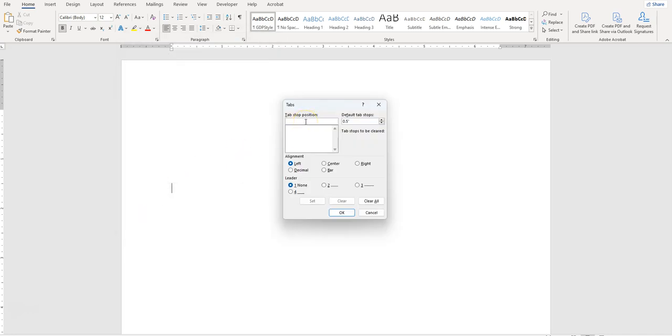So the first tab position is going to be 0.5. That's going to be a left tab stop. I'll click my set button. And then I need to create a second one. This is going to be 6.5. My alignment is going to be right. And then I need to select the second option, which is the dot leaders. I'll click on set, and then I'll click my OK button.